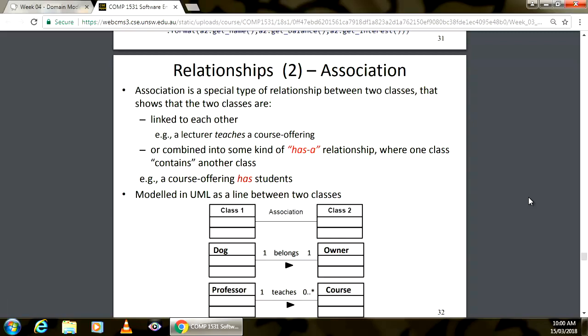Just yourself. You as a student, you are enrolled in many course offerings. And a course offering could have many students enrolled in it. Okay? So if I were to model that, I would have a class called student and a class called course offering. And I would see a 0 to star on both sides. And it's a bidirectional association because a student can be enrolled in multiple courses and a course can have 0 or many students.